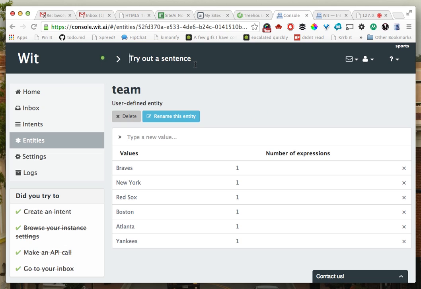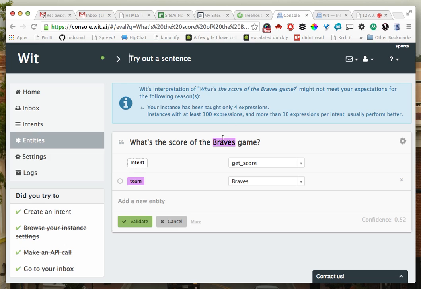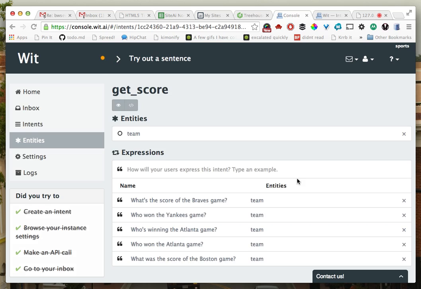So now if I ask this question, like, what's the score of the Braves game? It knows that I'm trying to get a score, and it also knows what Braves is now. It's a team. So that's correct, and I can validate that. So, once again, the more expressions, the better.